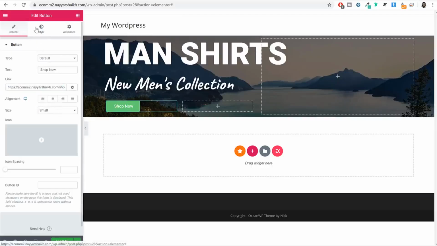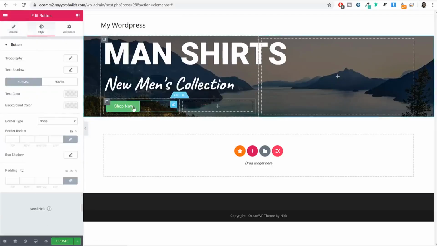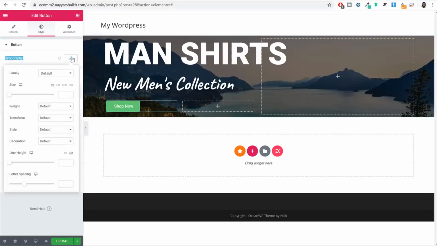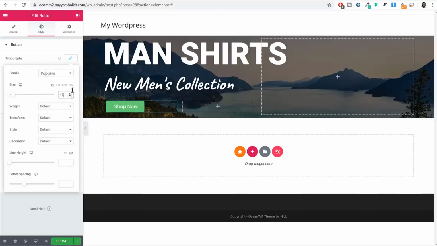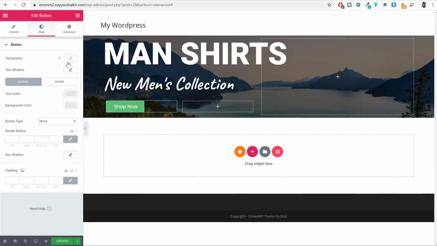Alright, now go to design, go to style, and let's start designing this button. First of all, the text on the button shop now, let's design that text. So click on typography, you have the typography option, click on this pencil button. Now for this font family, I want to use Poppins. So I'll just type in Poppins. For the size of this, I want 17 pixels. Okay, just like this.